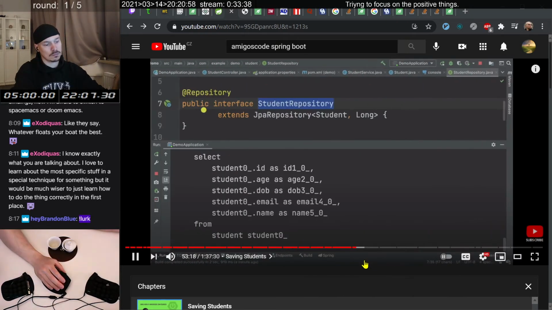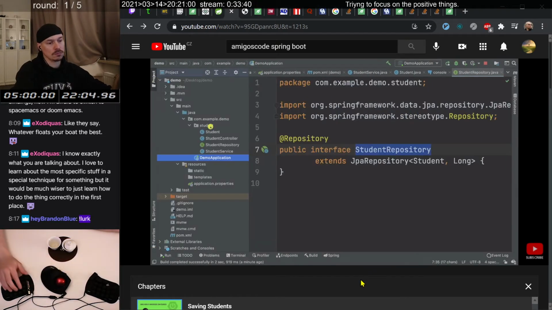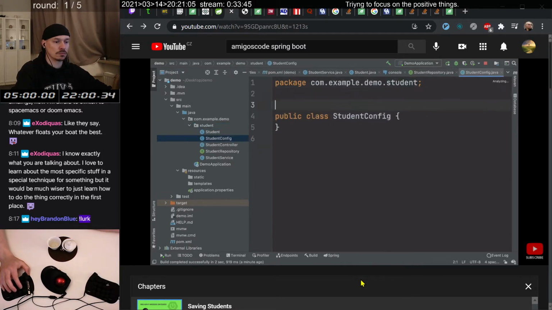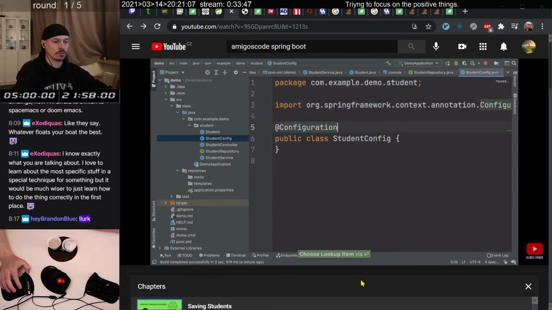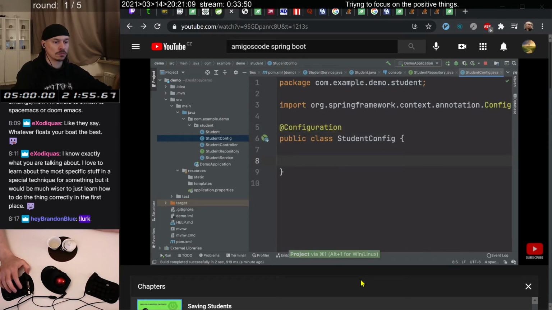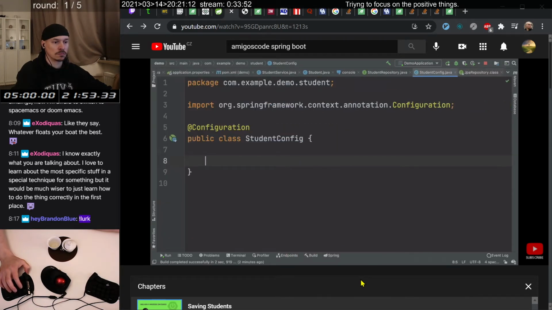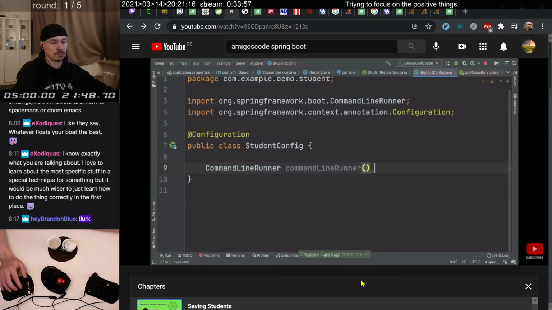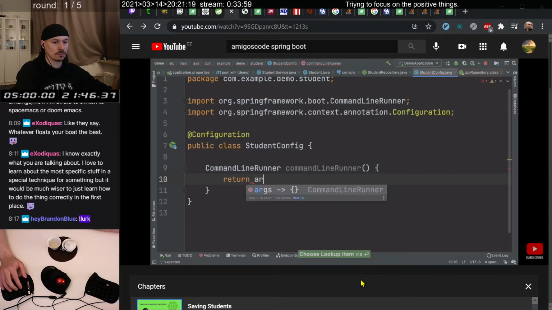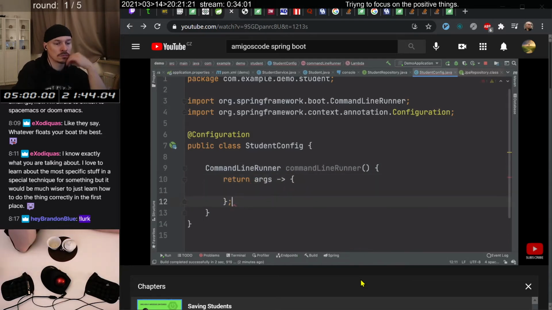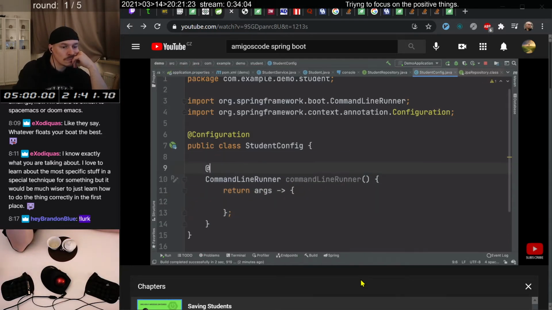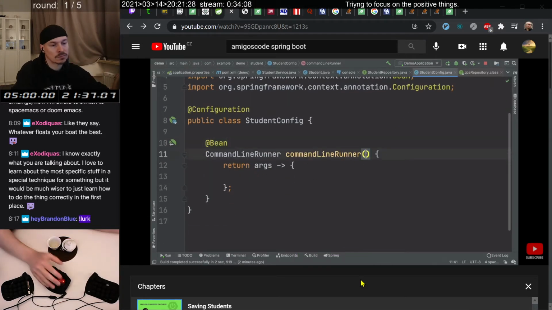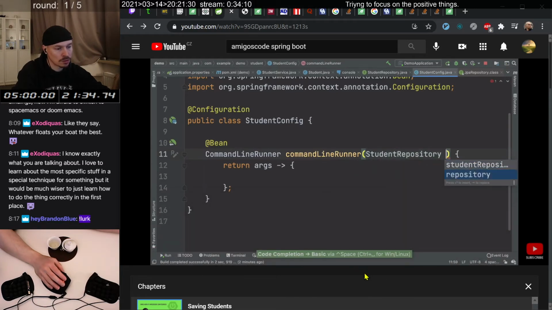So let's go back to IntelliJ, and right here I'm going to create a new class and name it StudentConfig. Let's annotate this with @Configuration, just like that. This will be a configuration file, and in here we want to have a bean. So we want this bean right here: CommandLineRunner, and this takes nothing inside there. But here we want to return args, and for now we're not going to do anything with arguments. Let's annotate this with @Bean so that this runs. And what we need is access to our repository, so here we can inject StudentRepository, and I'm going to name it repository.